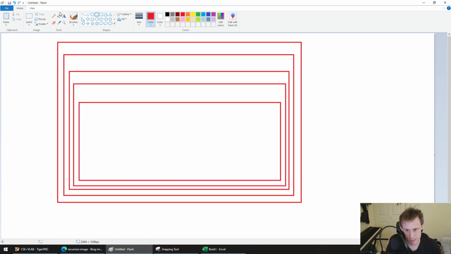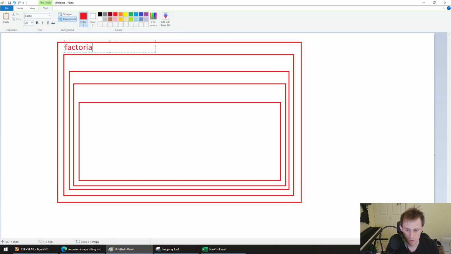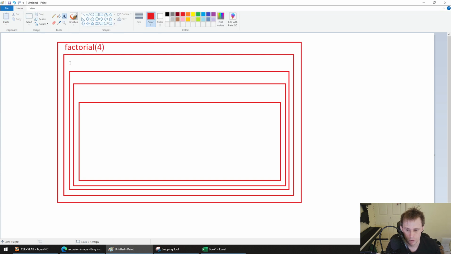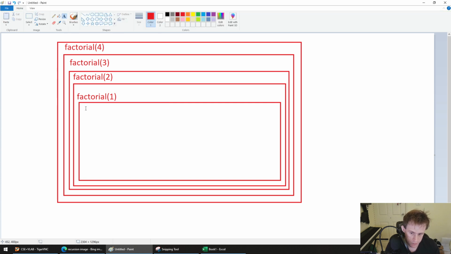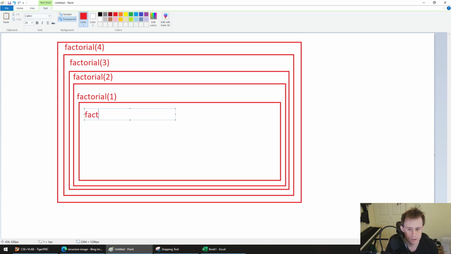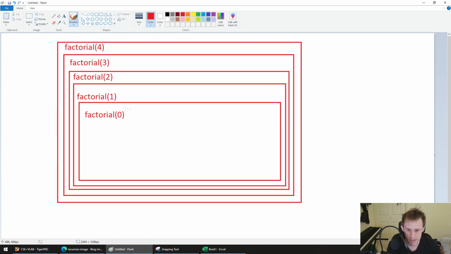So if I just use a simpler example with simpler numbers, where we start off with factorial 4, factorial 4 calls factorial 3, and what happens again is the order in which the program flows is it moves from the out to the in until it gets to the base case in the middle, which is what stops it just infinitely making more boxes inside itself.